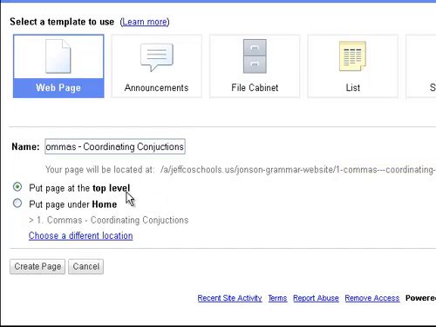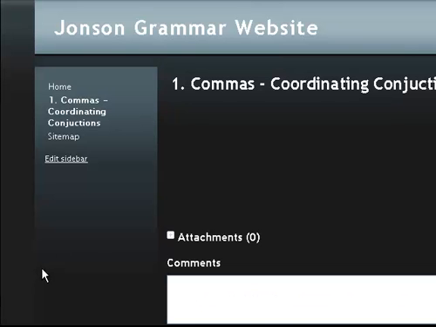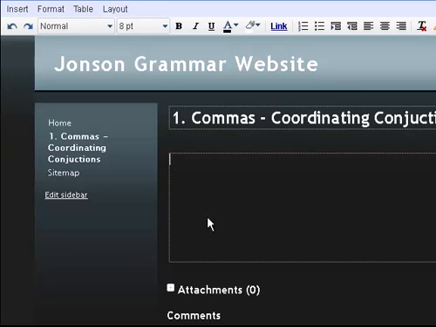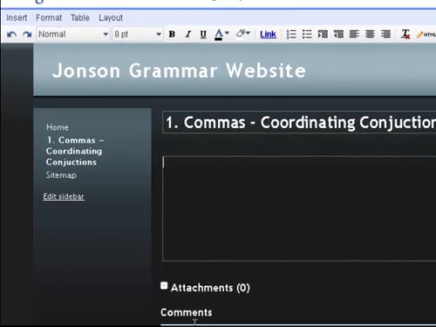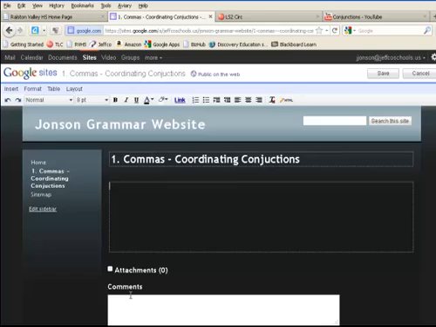One of the things you want to do before you do that is just make sure that this is set at the top level. And now I'm already in this page. You can see there's a feature down here for attachments and comments. If you don't like that, you're welcome to remove it. I'll show you that in just a second.